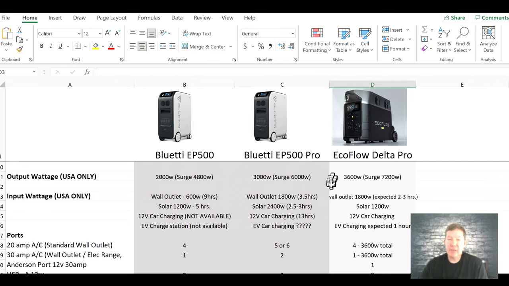And the EcoFlow over here beats them out. It's got 3,600 watts of output, and it can surge to 7,200. So again, if you add up all your appliances and how much energy they use, you could potentially run up to 3,600 watts worth of appliances all at one time. And surge to 7,200.